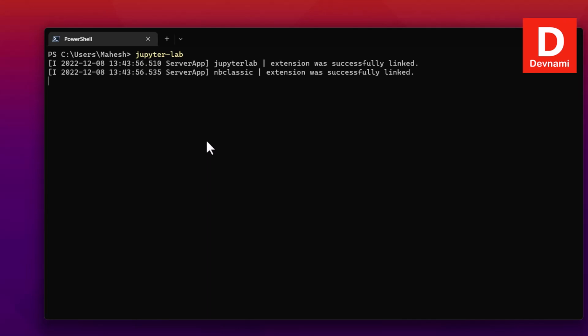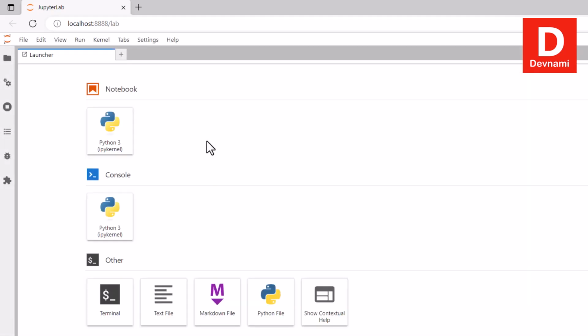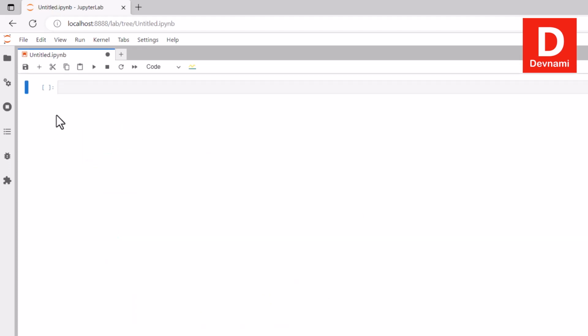So as you can see, this will open the Edge browser, and here we get the option to open a notebook. In this notebook we will be writing our code that generates a stack bar chart. As you can see, this is the notebook.